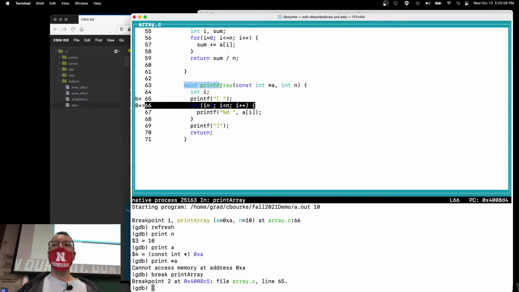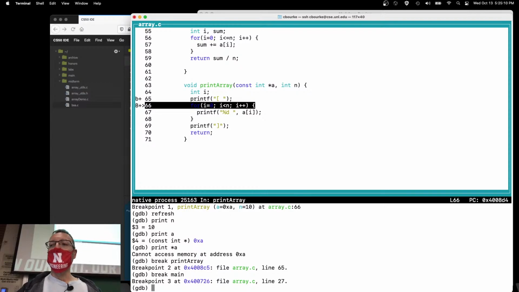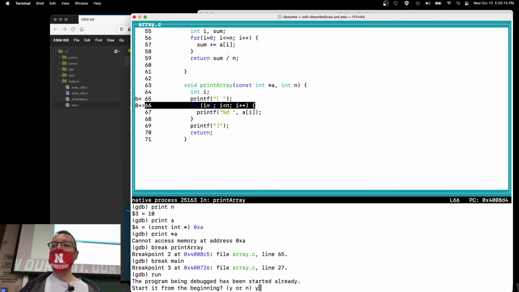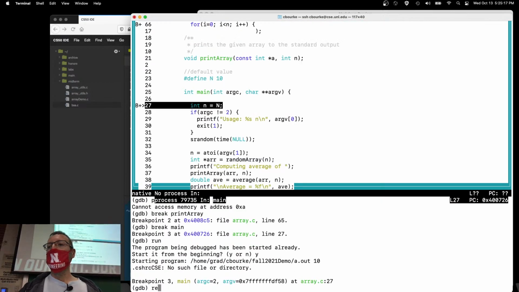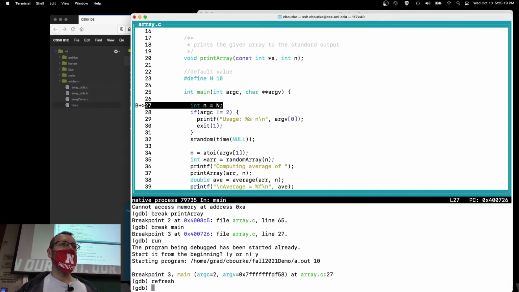It's not going to appear at line 63 because this is the actual first executable piece of code. Okay, so let's go ahead and break at main as well, and then let's start the program over again. So run, yes, from the beginning. Okay, and refresh so that we can take a nice look at it. All right, now we can start walking through this line by line.